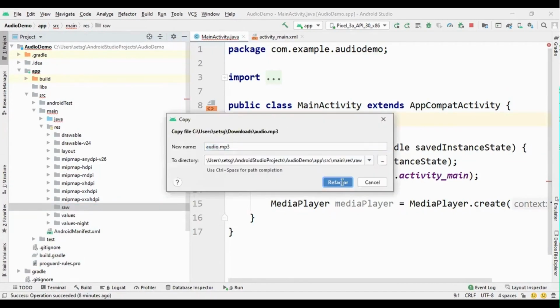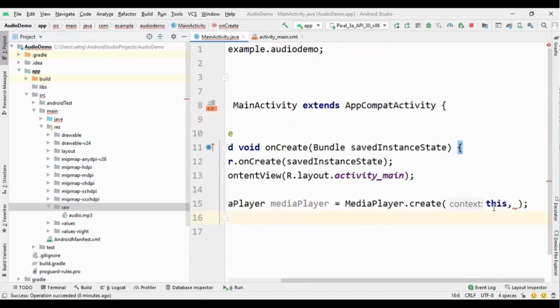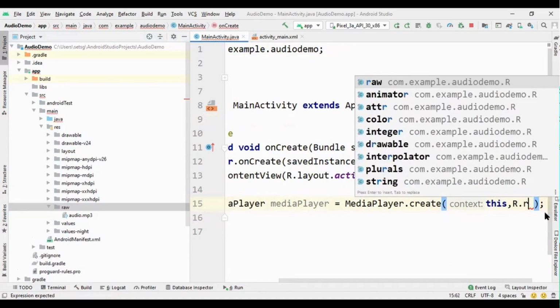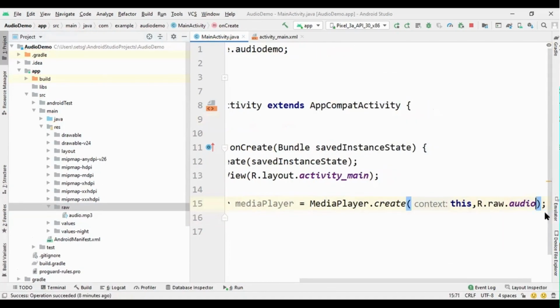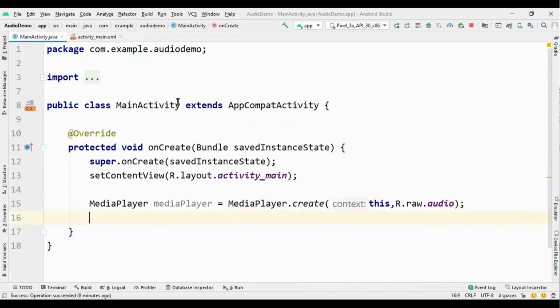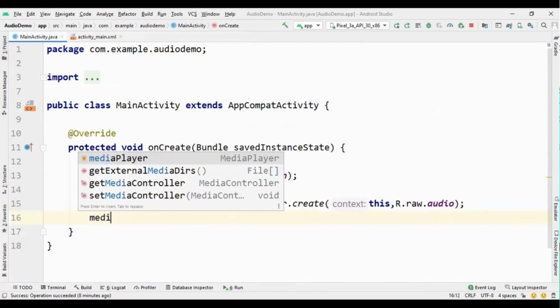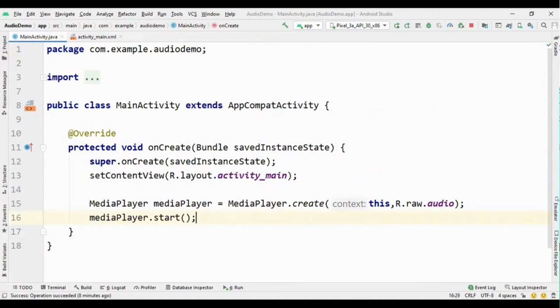You can also drag and drop if you're working with Windows. So see, I got the audio file. Now the next thing that I have to do here is simply give the path, the ID of the raw dot audio. Done. Right? As simple as that. Okay. Now you have created the object. The next thing that you have to do is just start this media player. That's it. Okay, and you're done.